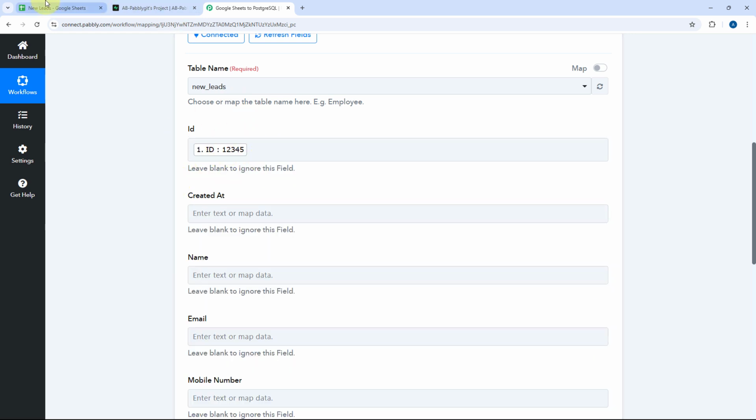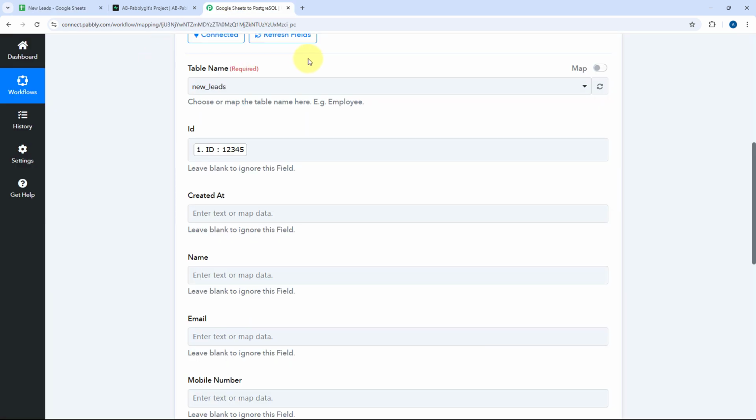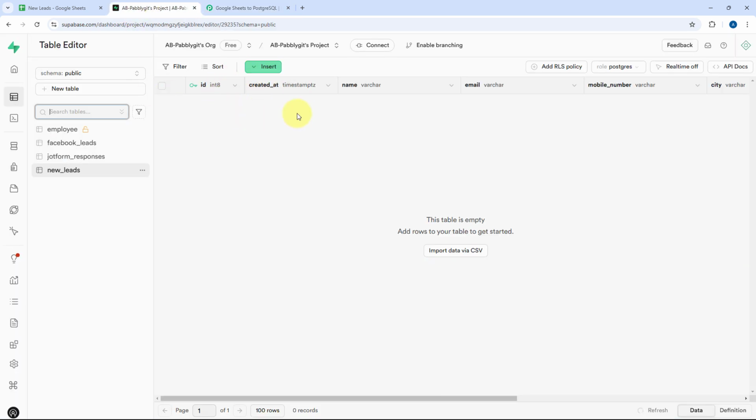In this way, whatever ID we enter in our Google Sheet, the same data of the row will be received inside Pabbly Connect, and using this automation, we are going to send the same data to PostgreSQL as well. Now we are just going to keep this field of created at as blank because I want PostgreSQL to automatically add the timestamp at which we are adding this data.